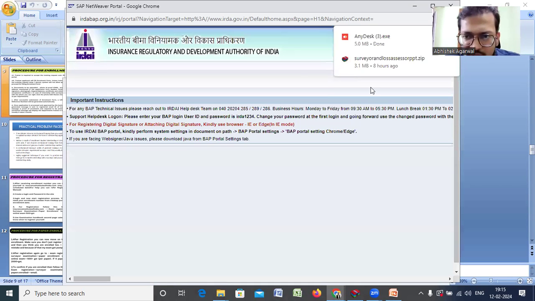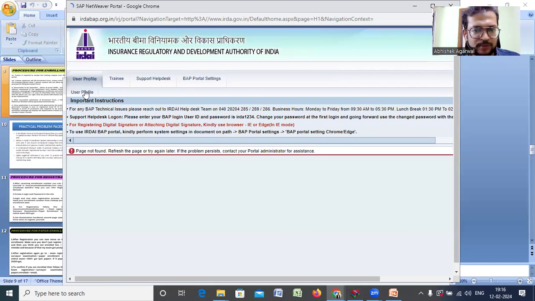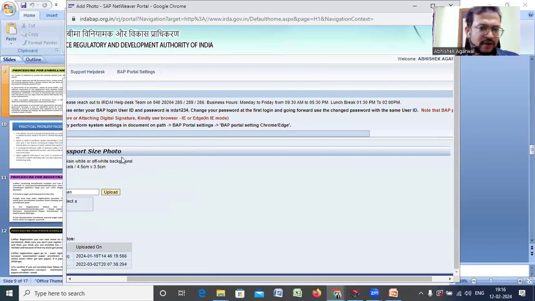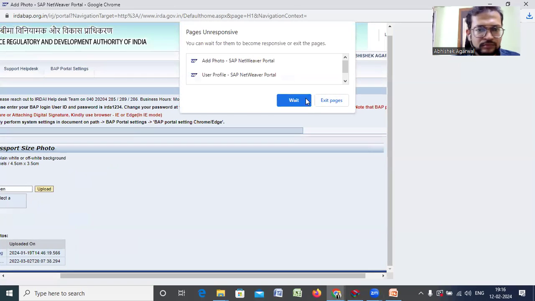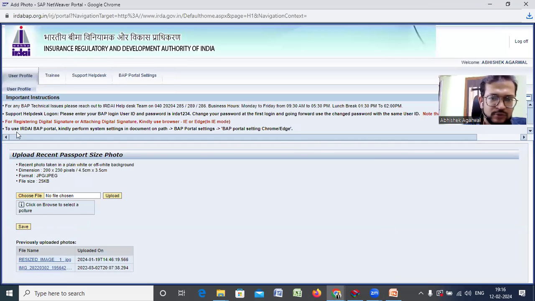Seems like the portal is under maintenance. Okay, so this is the particular site. When you log in, you will have this kind of profile. From here, first you will have to fill up the details, that is the user profile. Then you have to fill up the trainee detail, where you will have to upload a recent passport size photograph.